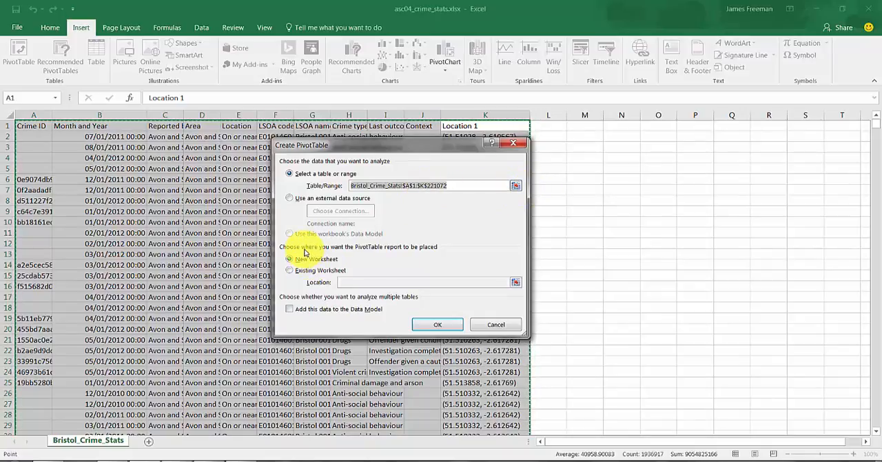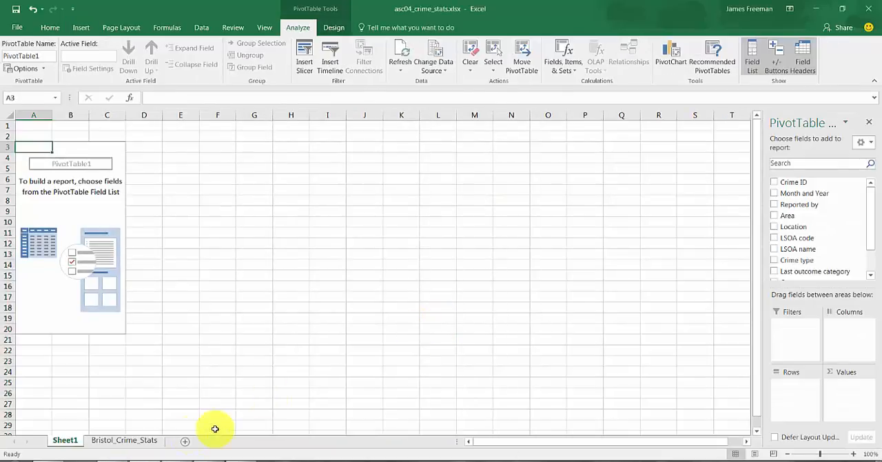The next question it's asking is choosing where you want the pivot table to be placed, and we don't want to place it in this worksheet or another one we've already got saved. We want to create a new worksheet, so it's in a separate tab down here. So just press OK when you're ready. And voila, it's created a new sheet down here and a blank pivot table area here, which we're going to be clicking on in a moment.